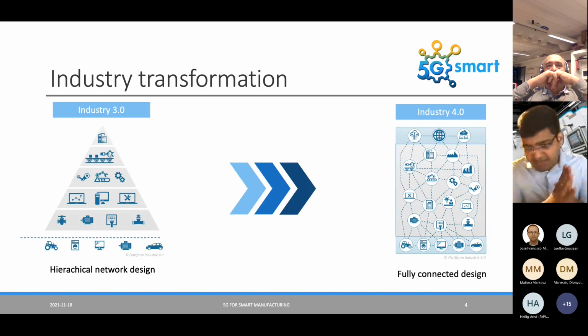What we see in the smart manufacturing domain today is an industrial transformation from 3.0 to 4.0. There are two major trends driving the development of smart manufacturing. The first one is more flexible production to meet increasing customization needs. And the second one is more autonomous operation to increase productivity and improve production quality.